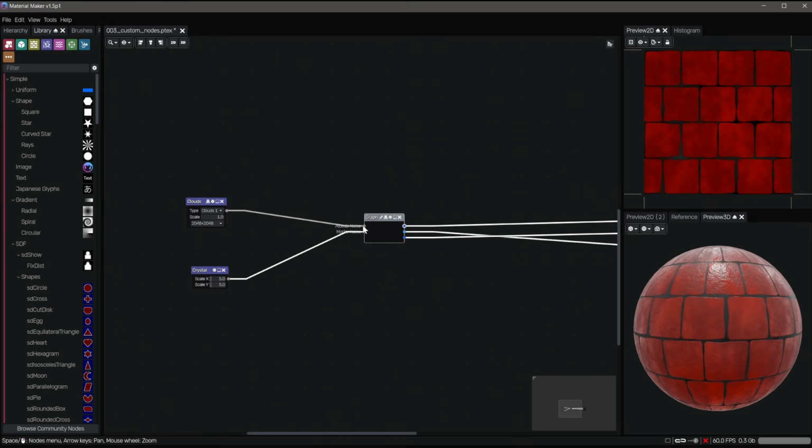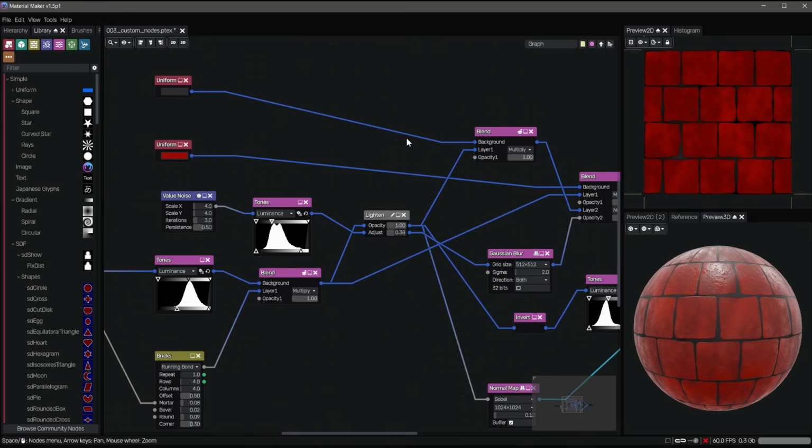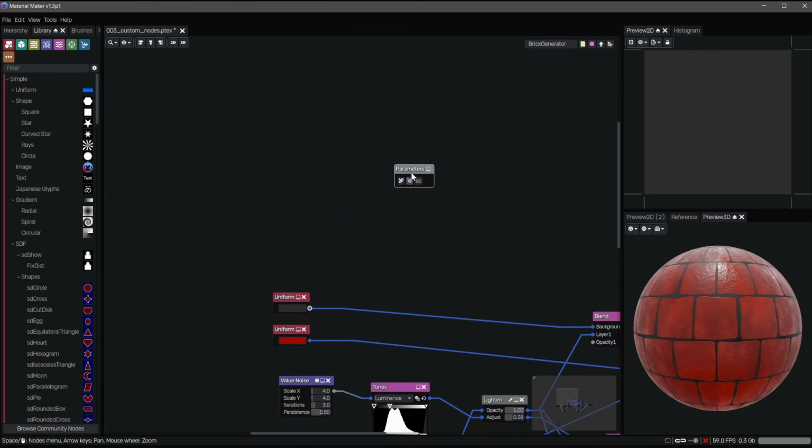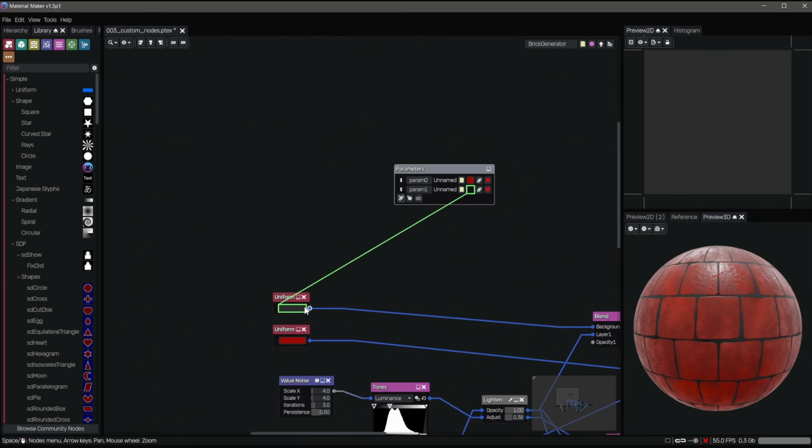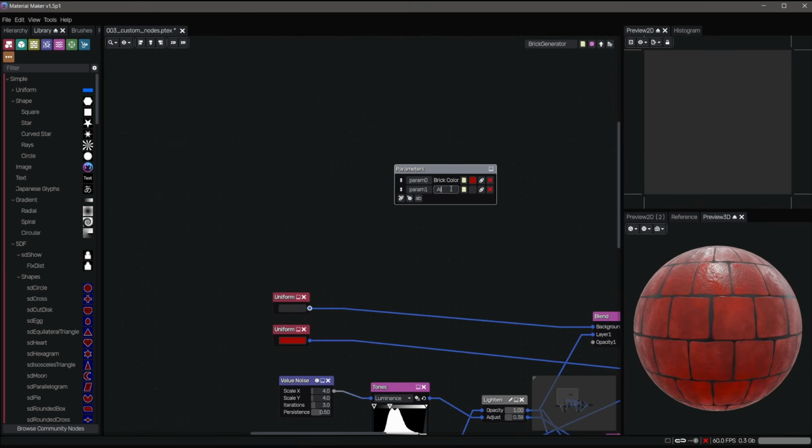Let's also expose some controls. Double-click back into the subgraph and rename it Brick Generator. Go to the Parameters node, click Add Linked Control, and select one of your uniforms. I'm going to grab the base brick color and then add another for mortar color. Name them Brick and Albedo Color.